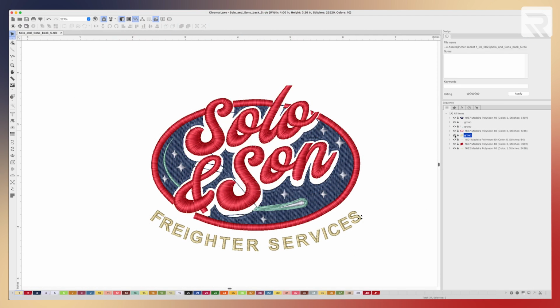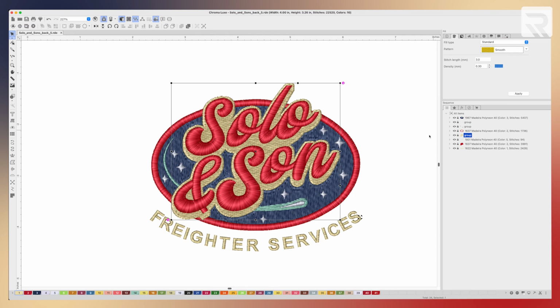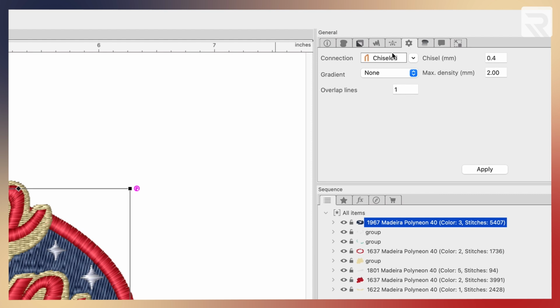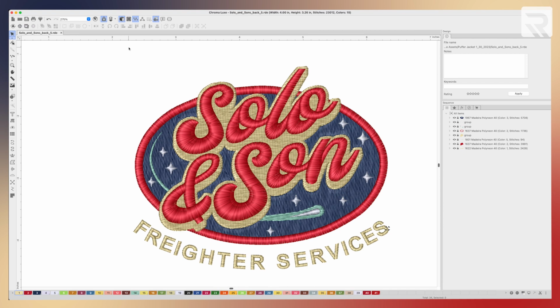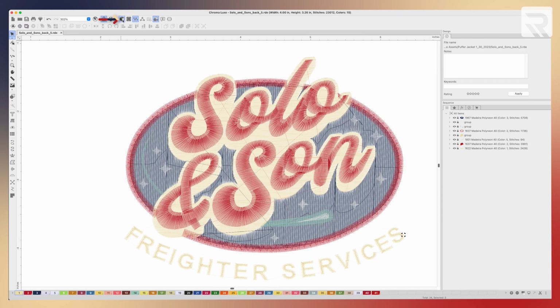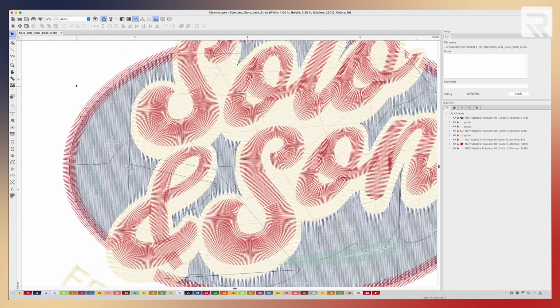Now as you can see, the shape of my beige outline has been cut out from the rest of my design. Now what I'm going to do is select my blue background, go to the General tab and change my connection from chiseled to square. This is going to ensure that I get nice clean edges on my outline during my final embroidery. Now, before we finish up, I'm going to turn off my realistic view so I can see all of my stitches and check for any flaws in my design. But what we want is nice seamless overlap.